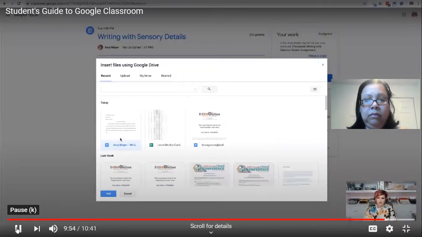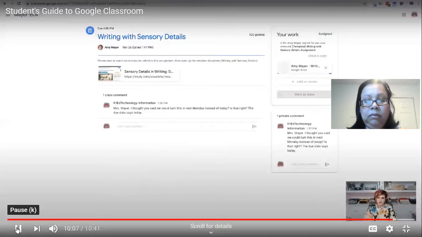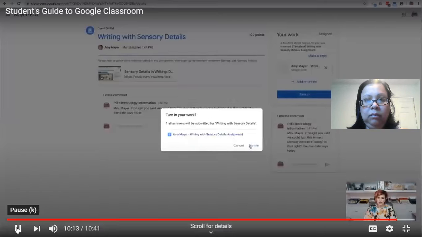I want you to find the assignment. You can take a look at the assignment page to see what the title of it was if you have trouble finding it, but it will probably be in your recent files. I want you to click on that assignment to select it and then click Add. Once you have restored your work to the assignment, then you can click Turn In and Turn In.